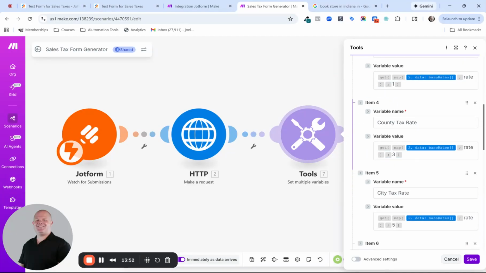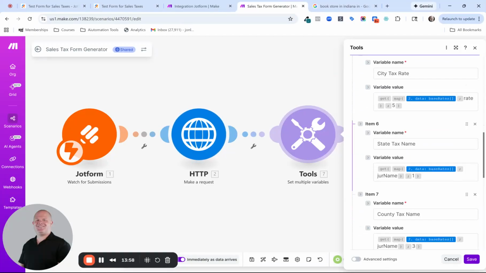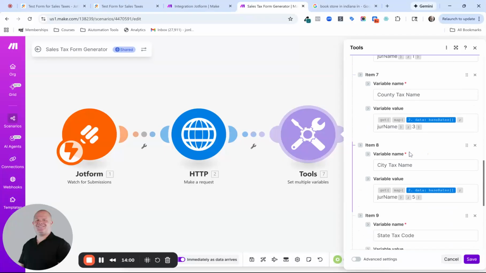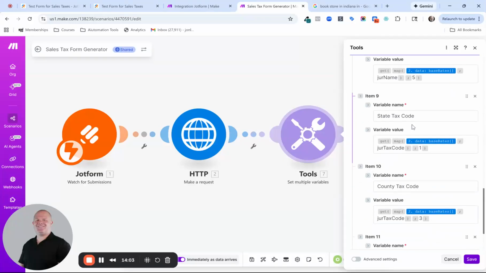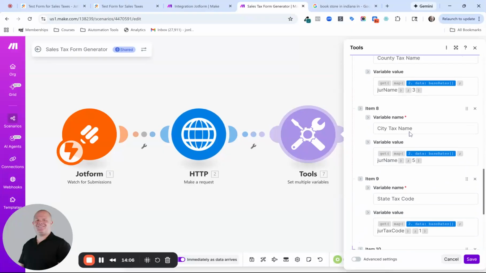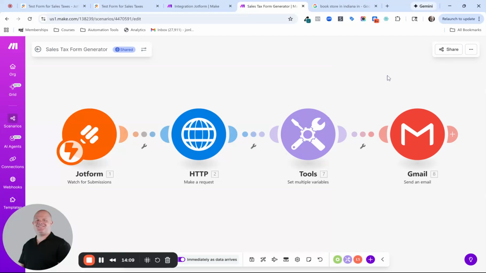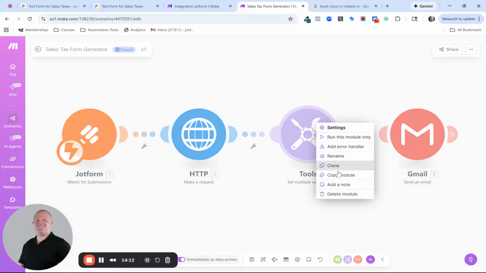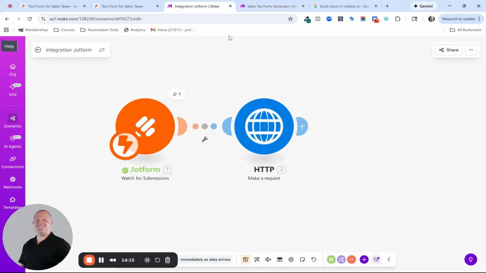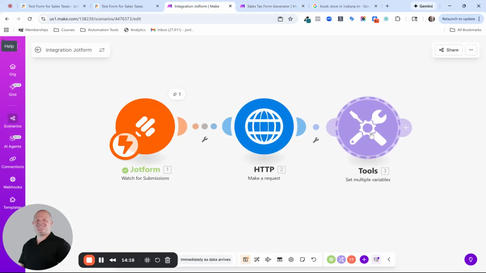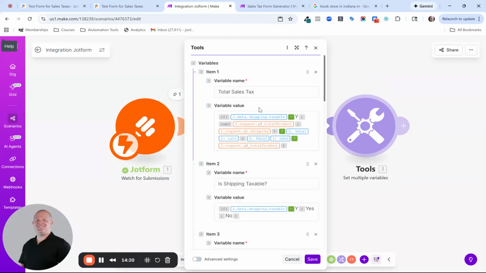And then here's the county tax rate, and we're looking for the third bundle, and it shows the county tax rate, city tax rate, state tax names, county tax name, city tax name, and then we're taking the state tax code and everything. Anyway, I'll show you real quick and it'll make more sense. Instead of rewriting all this, I'm just going to copy this and drop it over here, and then we're going to connect like so. It hasn't run yet, so it should be fine here.